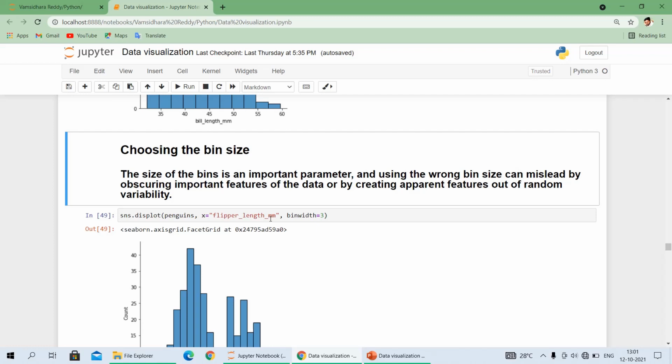The size of the bins is an important parameter. If you use the wrong bin size, you can miss the important features of the data, or create inappropriate features out of random bins. If you give the wrong bins, it can completely destroy the graphs. Please make sure you check which type of bin we are using and how the bin is used. So it is important in bins.